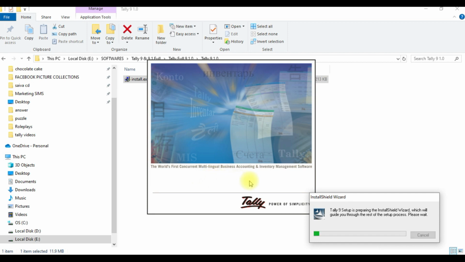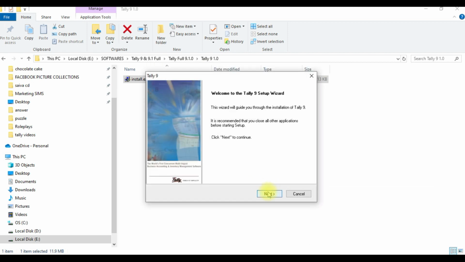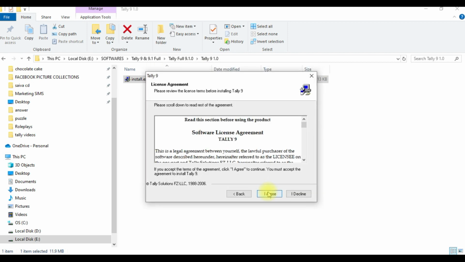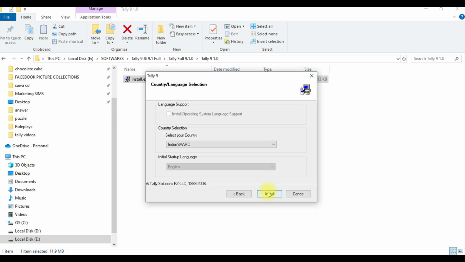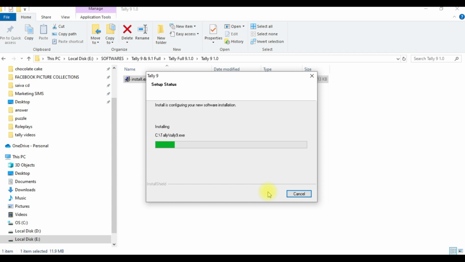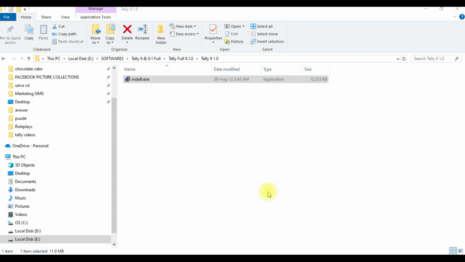Now we can see Tally 9 installation. Install.exe is the file which we are going to use for installing Tally 9. You follow the steps one by one so that you can install Tally 9 in your system.